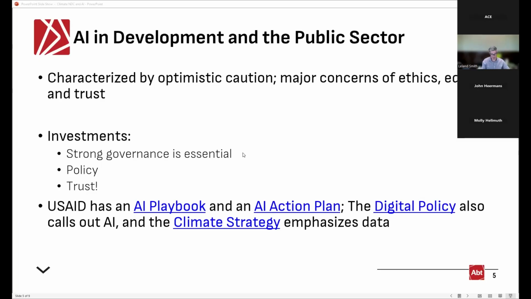USAID's digital policy calls out AI specifically. And the climate strategy, of course, emphasizes that aspect we were talking about of bringing data and insights to the populations and the people who need it. So all that is to say that there's a wealth of knowledge out there, and we know that USAID is thinking about it and really taking a leading role in guiding our hand as we implement projects.